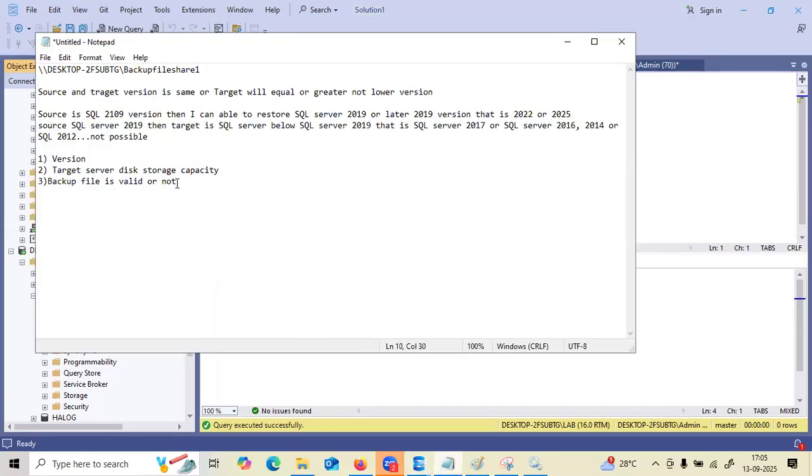The fourth prerequisite is to take the target database users and permissions before restoring the database backup from the source DB. Okay. For that, we have a custom script.